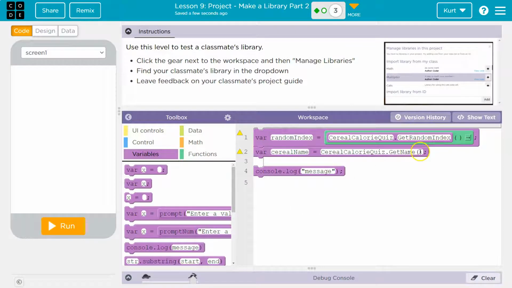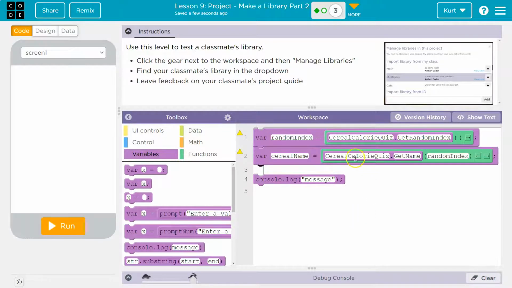And this should return a name, but I have to give it an index. Well, what index do I have? I know this index is within the list, right? That index is contained within the list because I made sure of it when I created that function for the library. So random index. Now, what should I do with this? Well, why don't I print it out? So I'm going to say name colon. And then since it's a variable, it can't be in the quotations. I'm going to write serial name, and that should output to the console what our serial is.